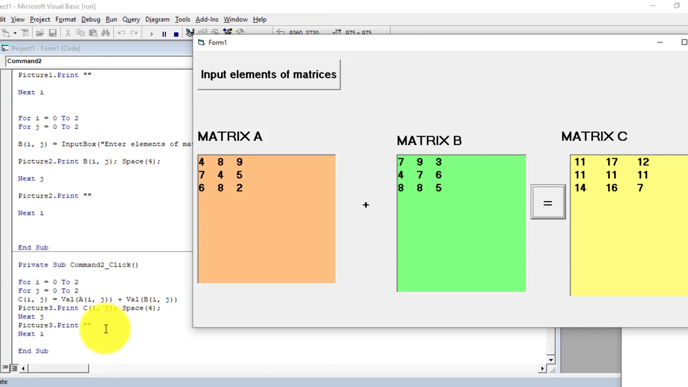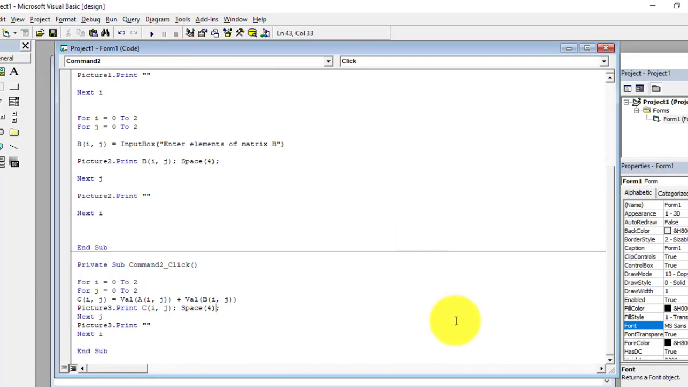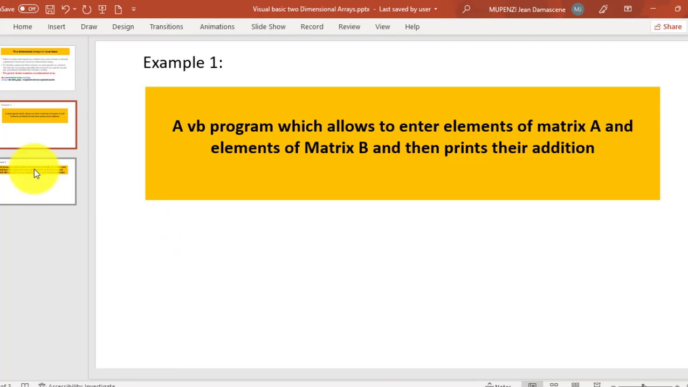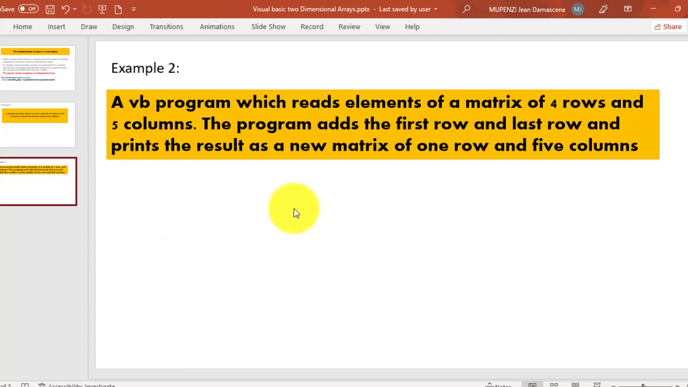So now we can go to the next example, where we have a Visual Basic program which reads elements of a matrix of 4 rows and 5 columns. This program adds the first row and the last row and then prints the result as a new matrix of 1 row and 5 columns. So the user will input elements of the matrix. We'll have one matrix of 4 rows and 5 columns.